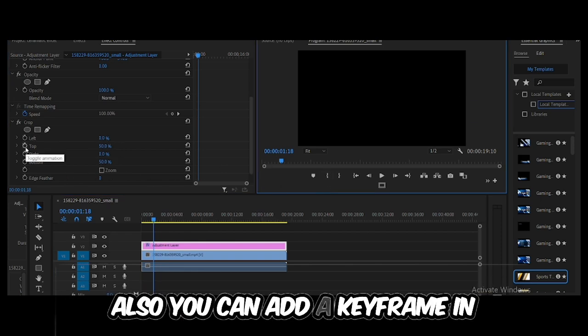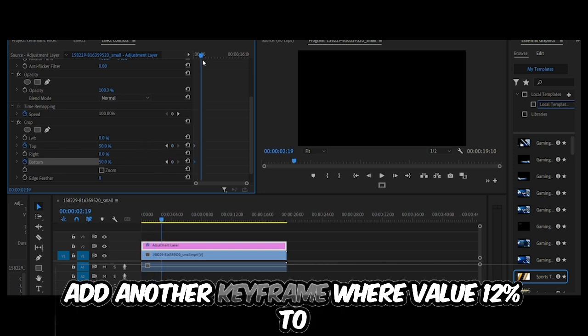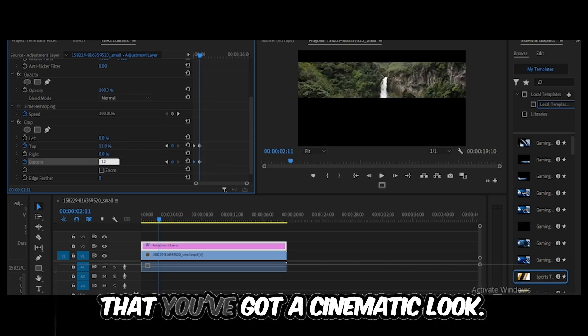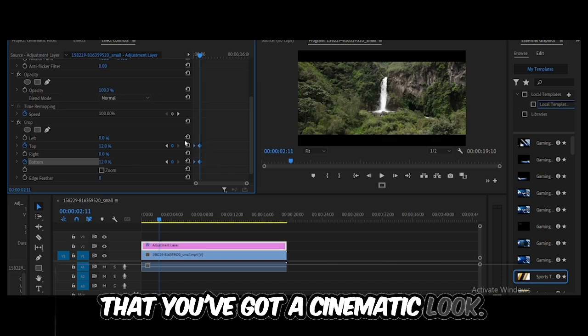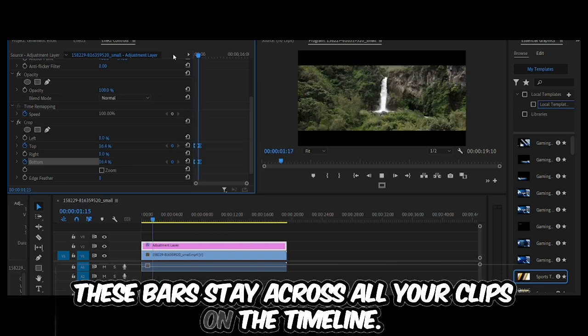Also, you can add a keyframe with top and bottom at 50%. To frame the distance, add another keyframe where the value is 12% to create a cinematic opening. And just like that, you've got a cinematic look. These bars stay across all your clips on the timeline.